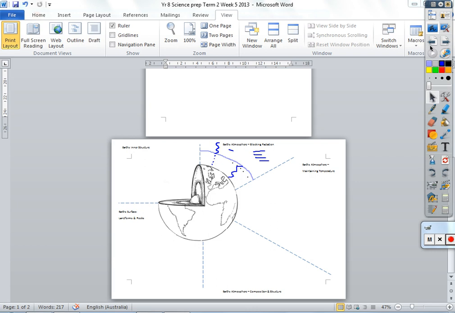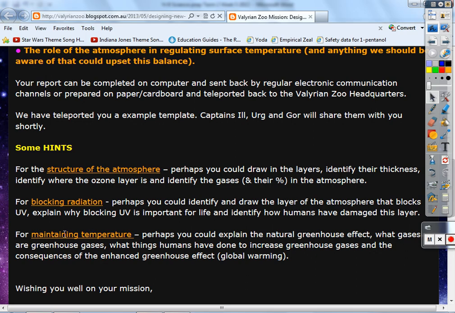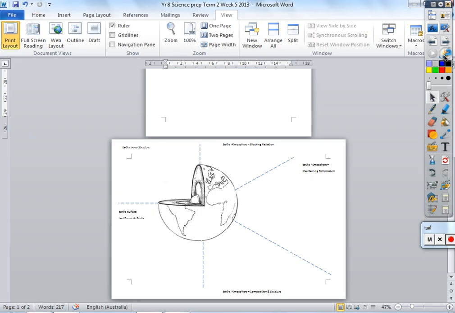In the last little section we've got, it asks us how the Earth maintains temperature. So it says, explain the natural greenhouse effect, what gases are greenhouse gases, what have humans done to increase the greenhouse gases, and the consequences. So once again, over here in our little picture, we might start drawing some pictures over here. You can even divide this up into 2, for example.